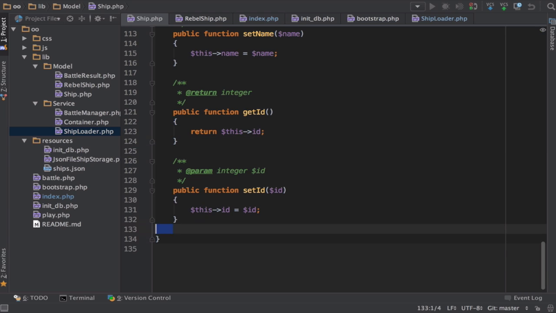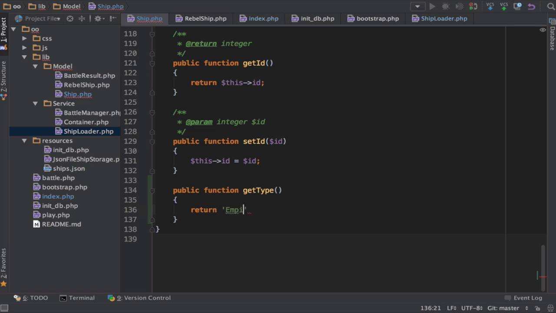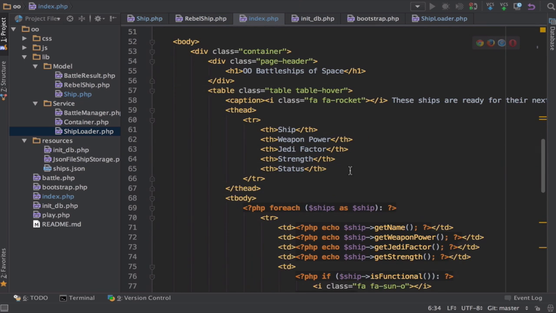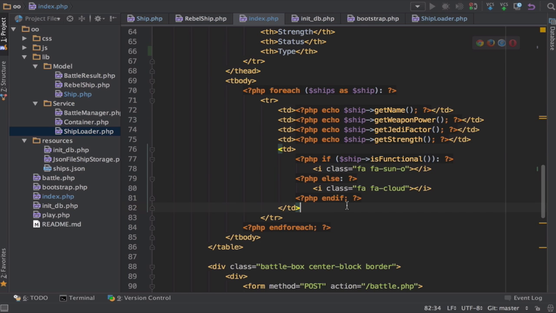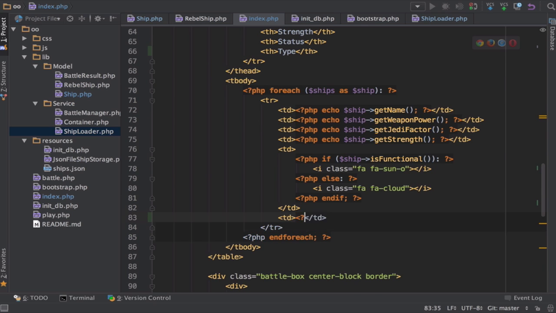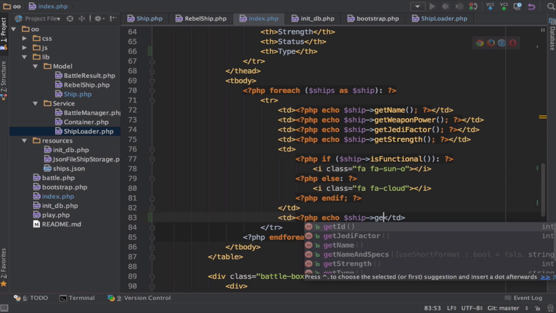To do this, start by adding public function getType to our Ship and return a description, like Empire. Since we added that to Ship, we can call getType on both Ship and RebelShip. Back in index.php, toward the bottom, add a new column for this called type. And echo ship arrow getType.